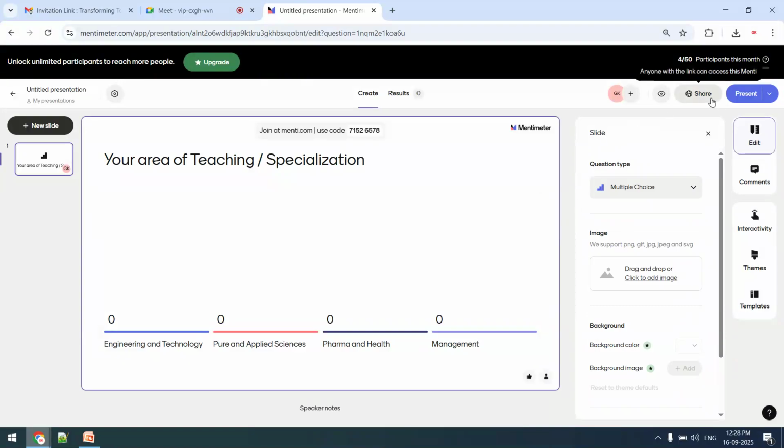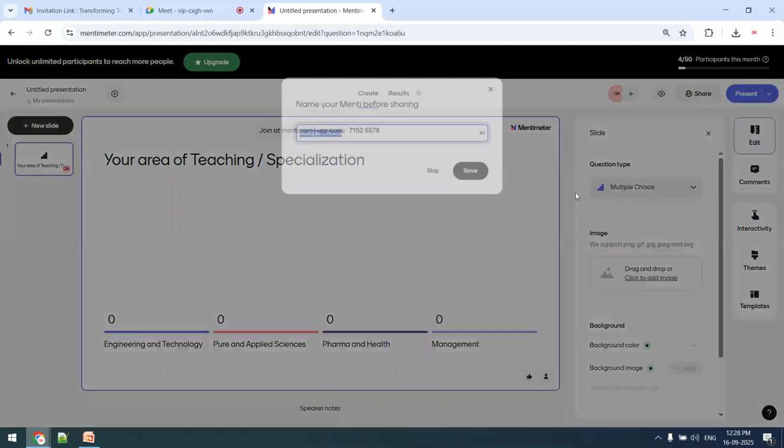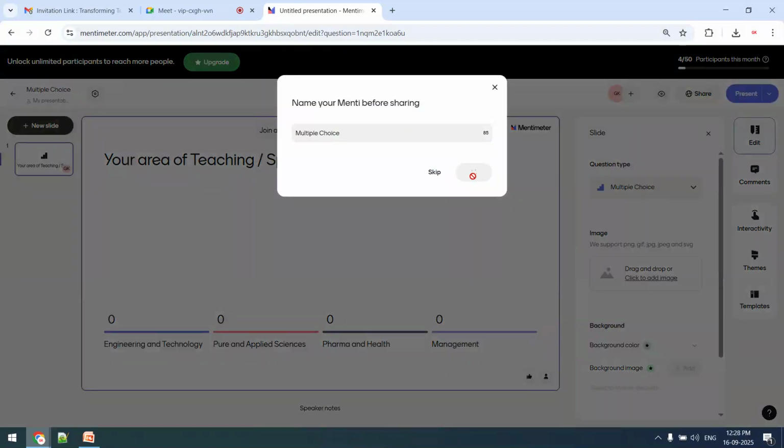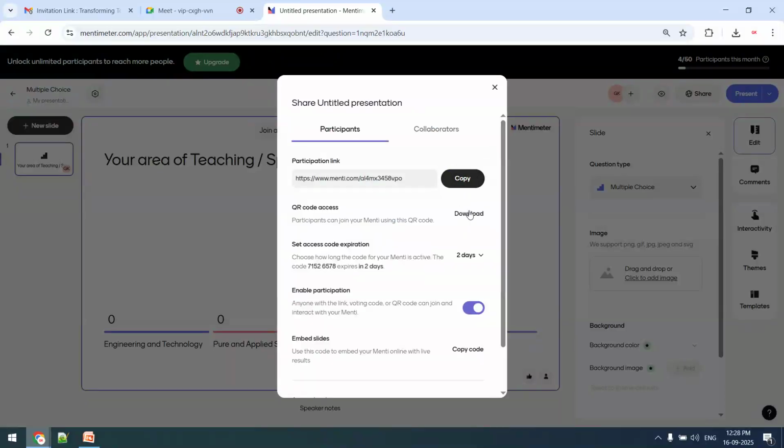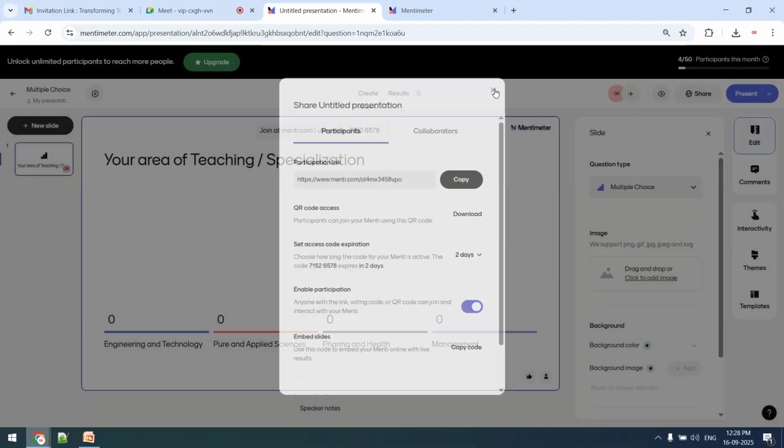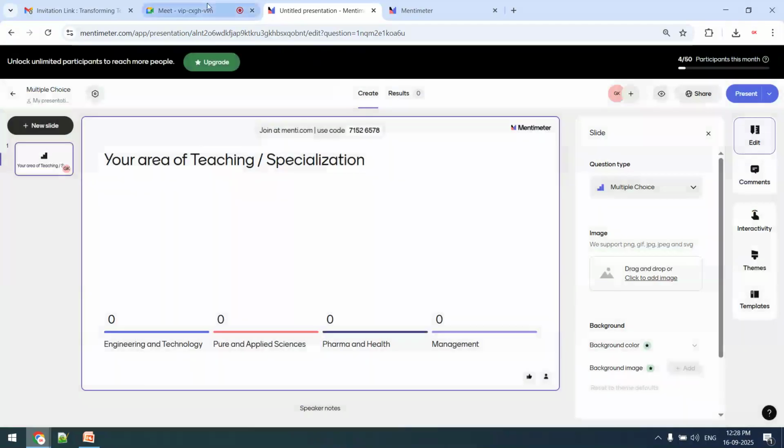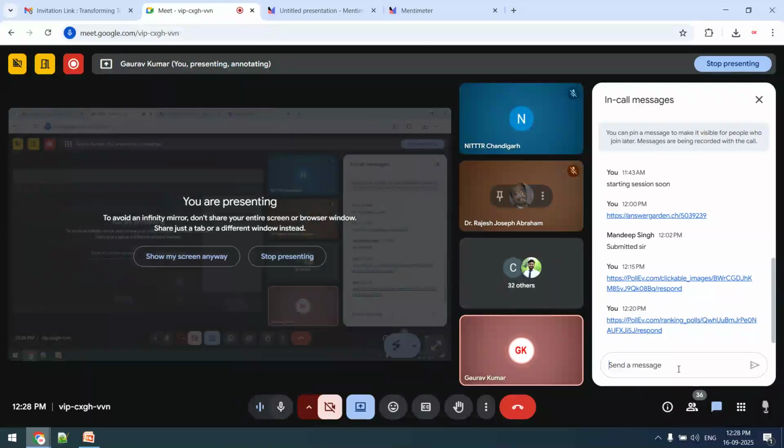So first of all, I will share this. So you can see share. Now one link will be created. If I want to show the QR code, that is also available. So this one, participation link copy. Whosoever we want to associate with this particular quiz, we will share this QR code, and along with that we will share this particular link.